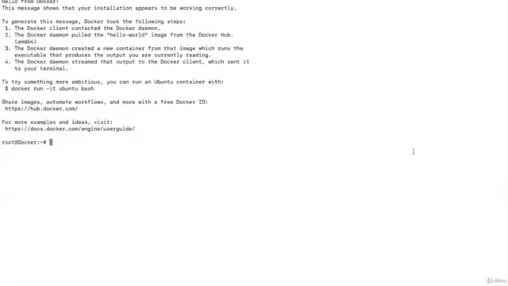I will go to my terminal, clear out the console, and execute the command docker container run --publish, host port, which I'm providing as 80, colon, container port, which I'm also providing as 80, and the image name. Let's discuss this particular command.